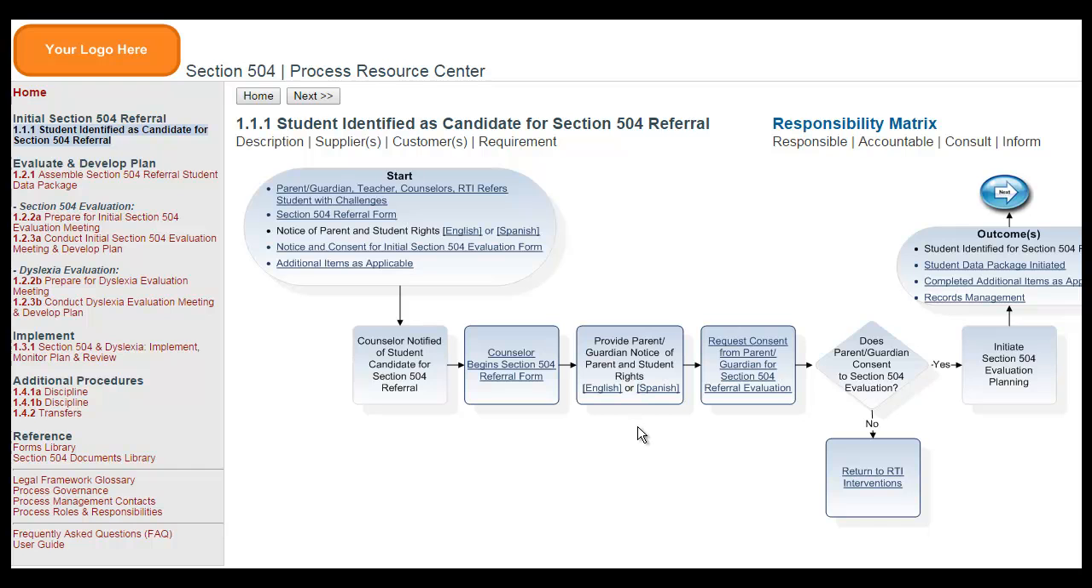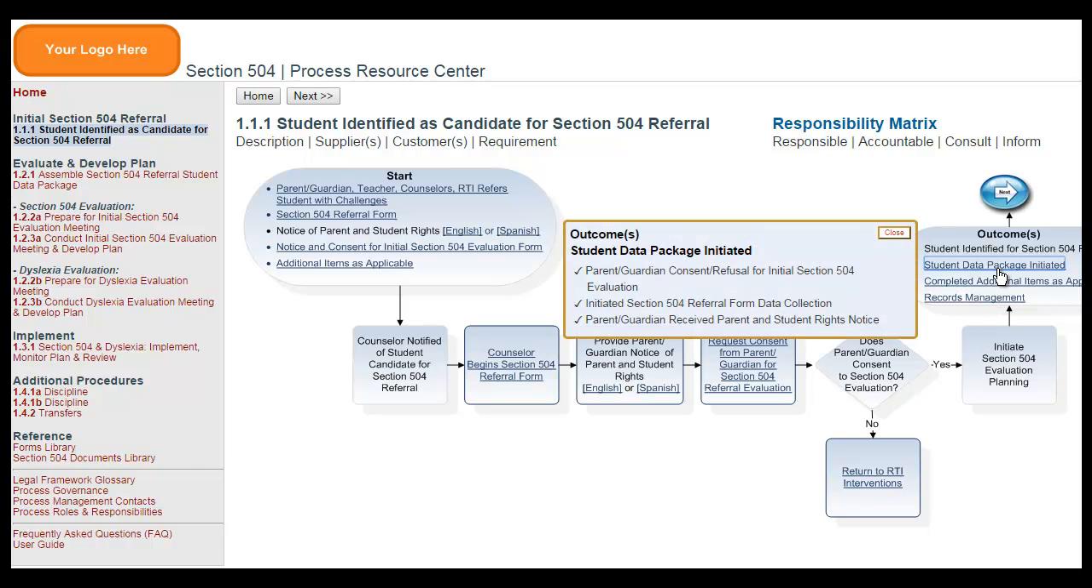Next, the counselor provides the Notice of Parent and Student Rights, another linked document that is available in English and in Spanish. The counselor then requests permission from the parent guardian for a Section 504 referral evaluation. We now come to our first decision element. If the parent says yes, the counselor continues in the process to the next workflow segment of preparing for the Section 504 evaluation. A Section 504 student data package is started.